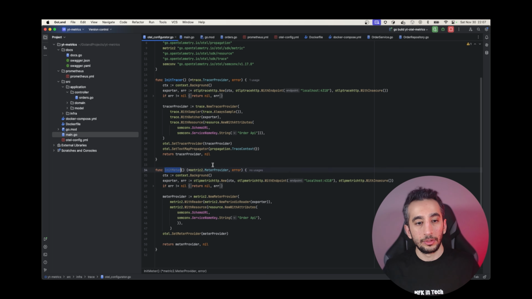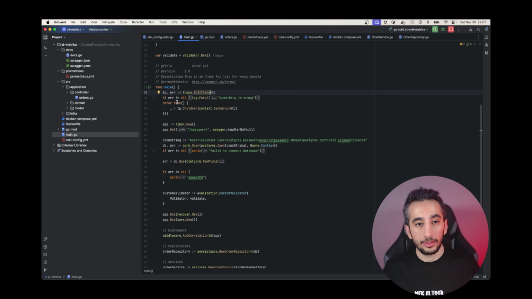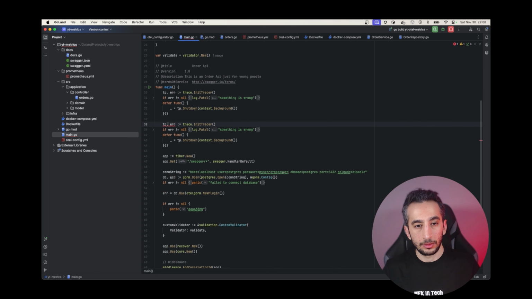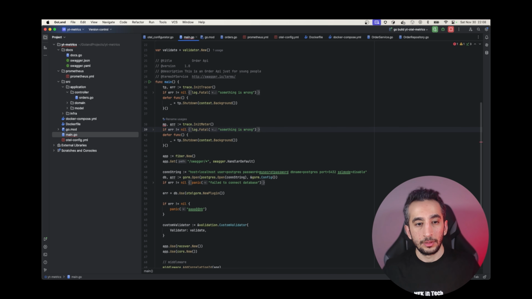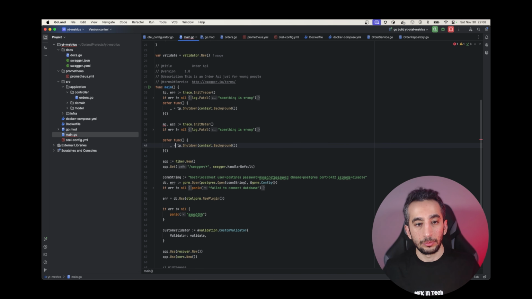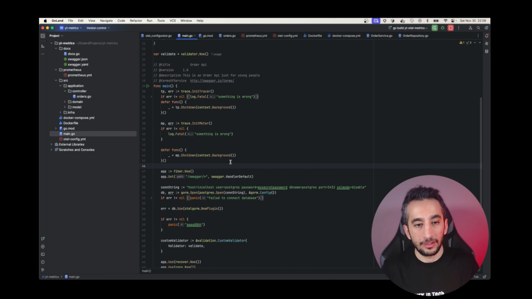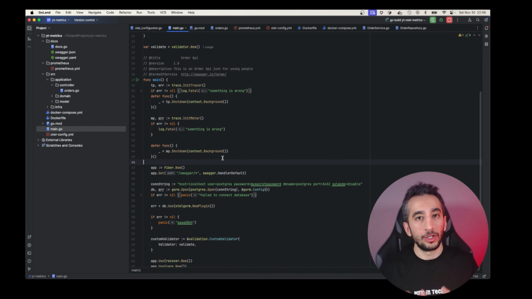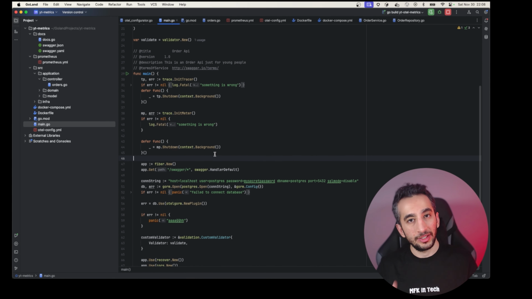So we can call this function within our main Go file, like we did in here. We can just copy it and say init meter provider, and say meter provider shutdown. Right now we have our meter in our application, so we can generate metrics and export them.